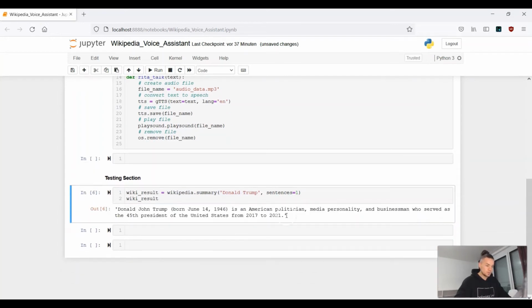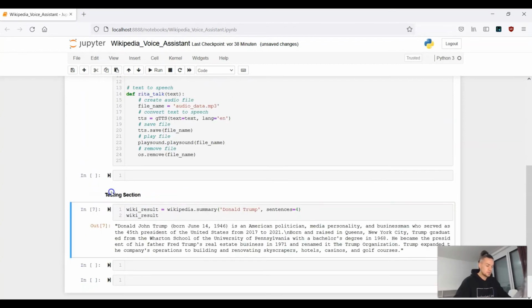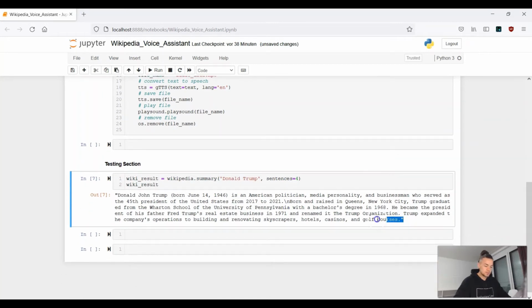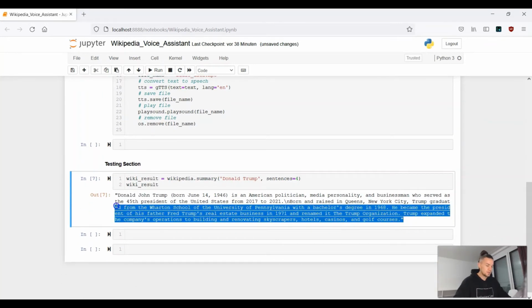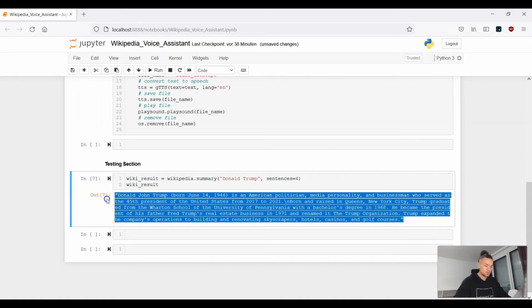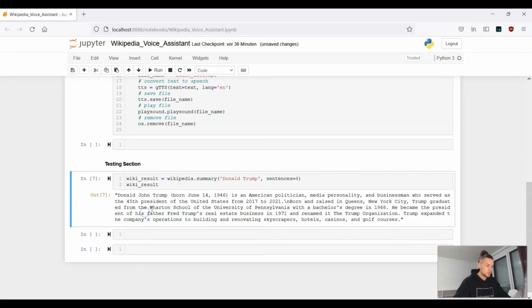Okay, this works perfectly fine. And now let's say we want to have not one sentence, but let's say 4 sentences. Let's run this one, and you see here this text is larger right now. We have more text, more information. But let's make it actually quite simple and choose one sentence here.